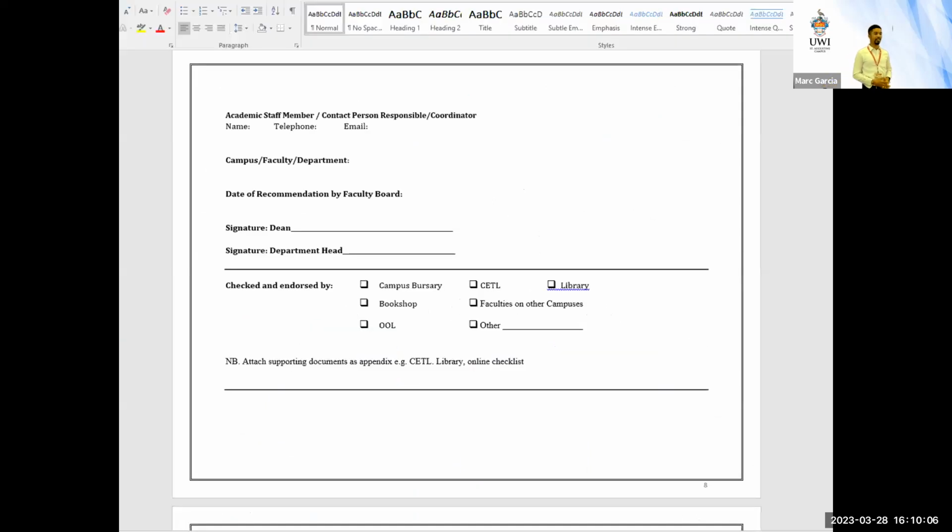And one of the things that I was referring to is the general information, general check boxes as we see here. With regard to the campus bursary, the CETL, the library, all of whom you've heard from today, as well as the OL. Thank you to our presenters as well, in helping us to understand this process and equipping us with the information and the skills to navigate through this experience.